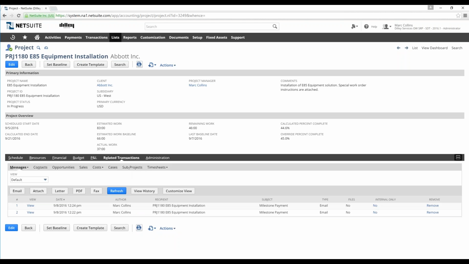Okay, over on my Related Transactions tab, this is nice because any transaction that we process, or any email that we process, any communication we have, you can see there's a couple of messages here, email going back and forth.